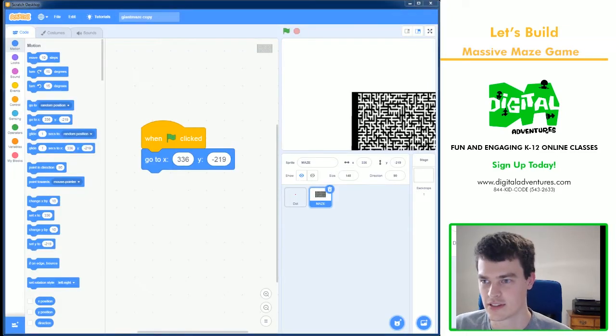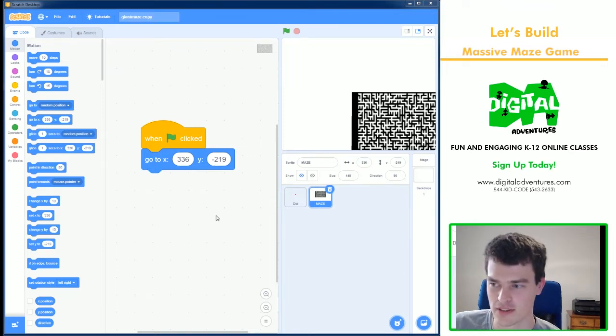Incredible. This is going to be incredible. Nobody will ever beat this maze. I'm just going to say that. If you can manage to play this game and beat it, I will be impressed.